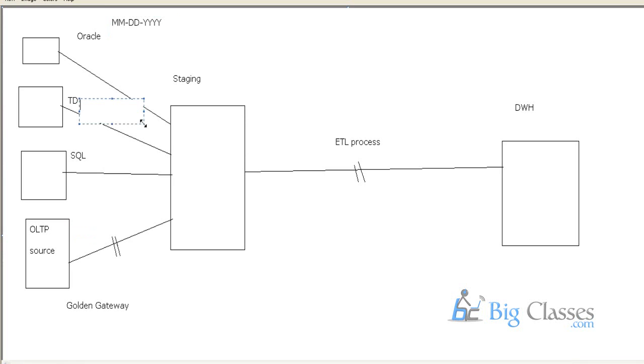Here maybe DD, YY format. Here maybe you are having month, DD, YY format. So this is one example.